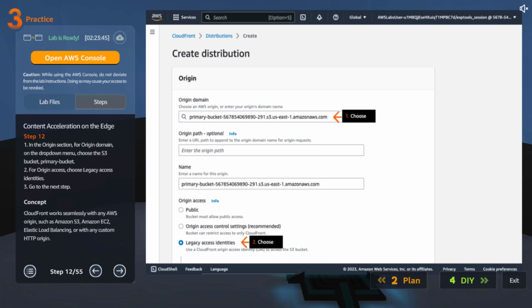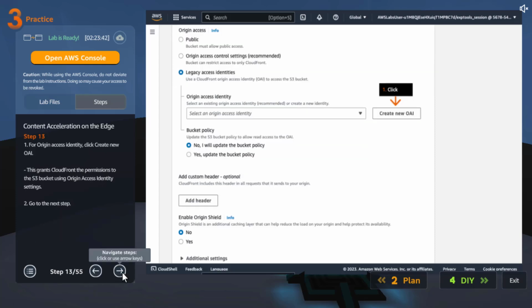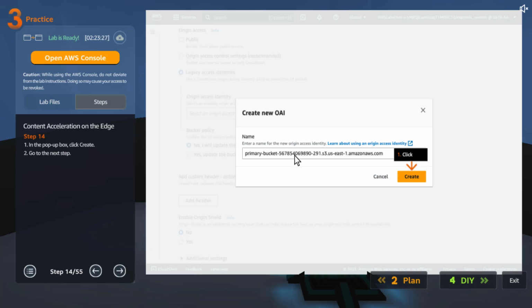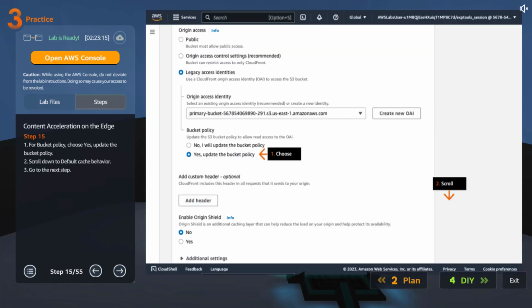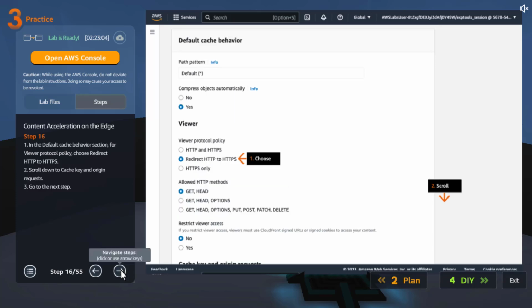And we are going to select legacy access identities. Okay, and then we are going to create new OAI, origin access identity. Okay, and we are going to give the bucket name or bucket URL, and then let's create it. And then we are going to say yes, update the bucket policy. So it is going to automatically update the bucket policy for us with appropriate permissions.